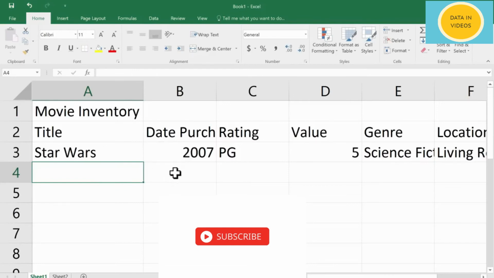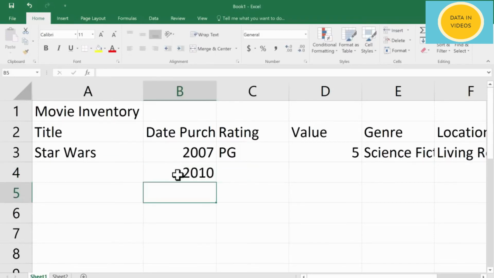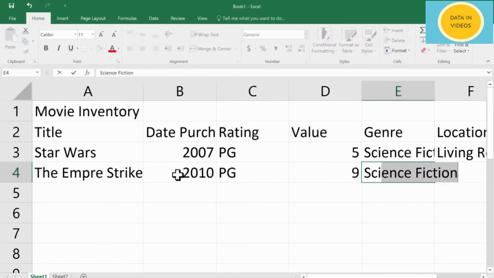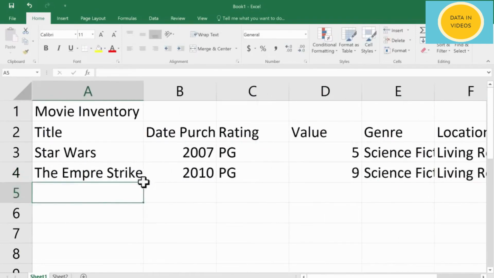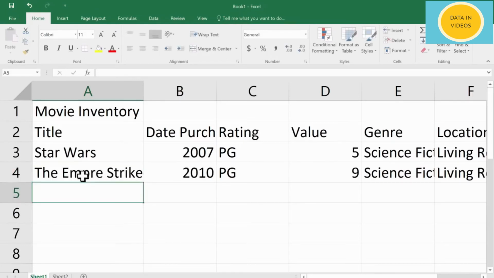Let's put the second record in the cell and fill all the information about this. At this point, you can see I misspelled the word Empire. If I click on the cell A4 to fix it, as soon as I type on the cell, it erases. The reason is that when I click on that cell, anything that you type replaces what is there already.